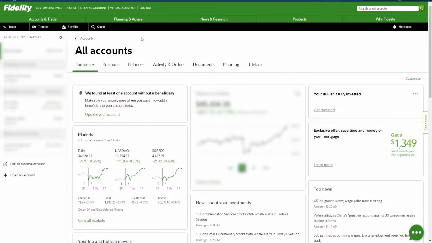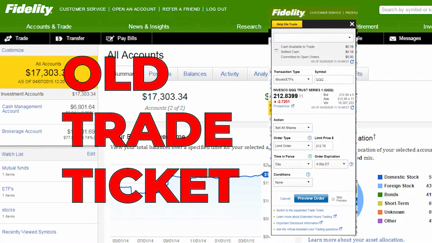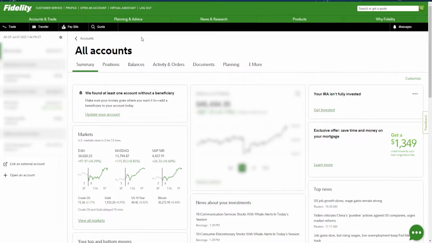But now we're back with another Fidelity video, this time showing you how to buy a stock in Fidelity. Fidelity has changed their UI since the last time we've posted a Fidelity video, most notably their trade ticket. Let me show you. What you're going to do is click on the trade button at the top left here, and a trade ticket will appear.